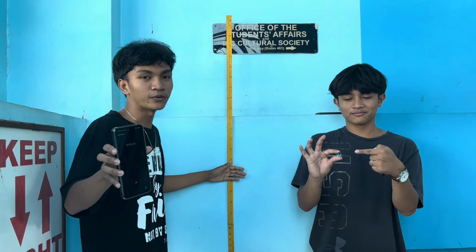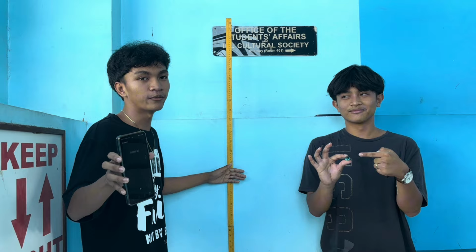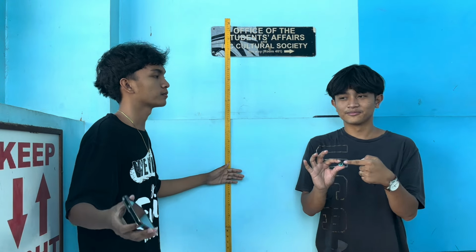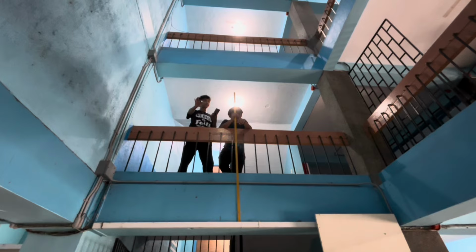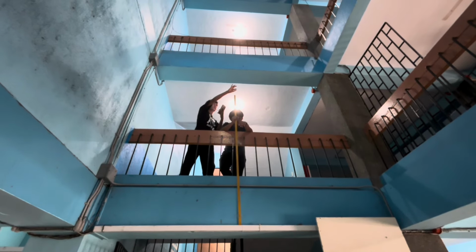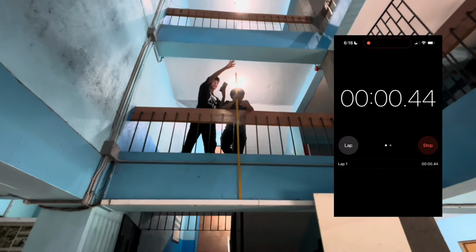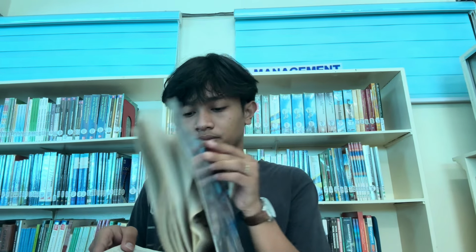We're gonna use a stopwatch to measure the time it takes for the marble to reach the ground. The moment of truth. 3, 2, 1. As you saw, doubling the height does not mean that the time it took will double in turn. If anything, it took less time as it created a phenomenon called acceleration.